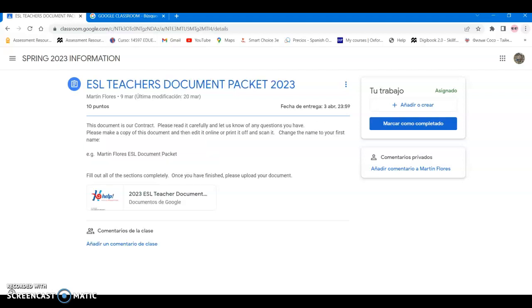In the ESL teacher's document packet, please read it carefully and let us know if you have any questions. Please, it's important to make a copy of this document and then you can edit it online or print it off and scan it. Change the name to your first name. Example, Martin Flores ESL document packet. Fill out all the sections completely. Once you have finished, please upload your document.